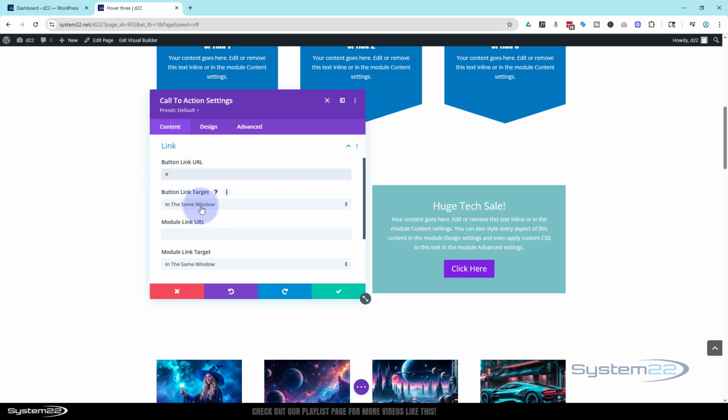Obviously, if you're linking to your own site, keep it in the same window. But best practice, if you're linking to somebody else's site, open it in a new tab. That way your site's going to stay open. Great. Well, I'm going to leave that just like that too.